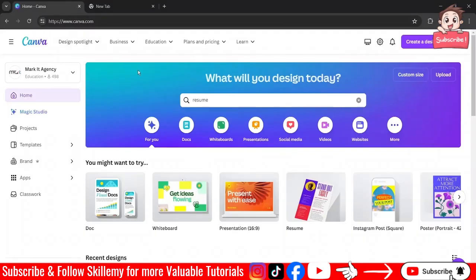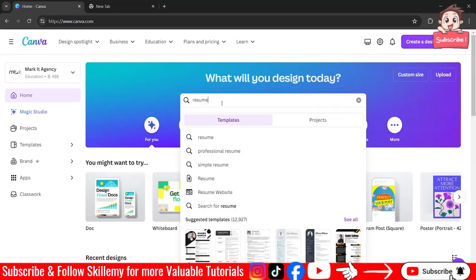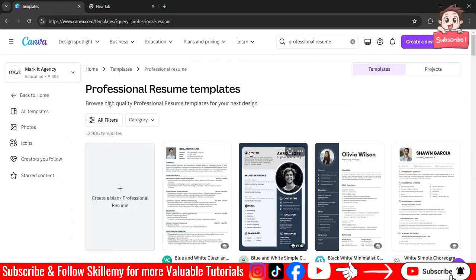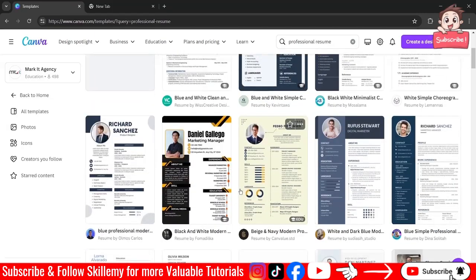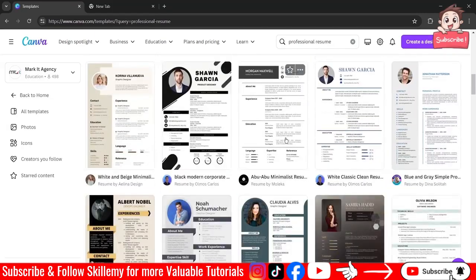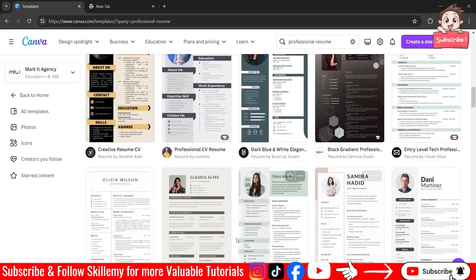So after coming over to Canva, you'll have this type of interface. Over here, you can see I just searched for resume. If I click on resume or professional resume, it will bring me lots of templates. You can take inspiration from the templates and go one by one, or else you can create your own resume. So let's take some inspiration from these particular designs.